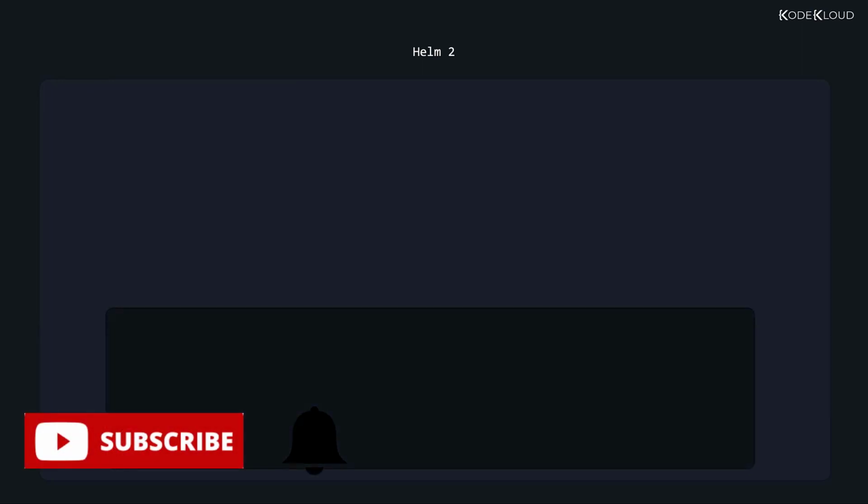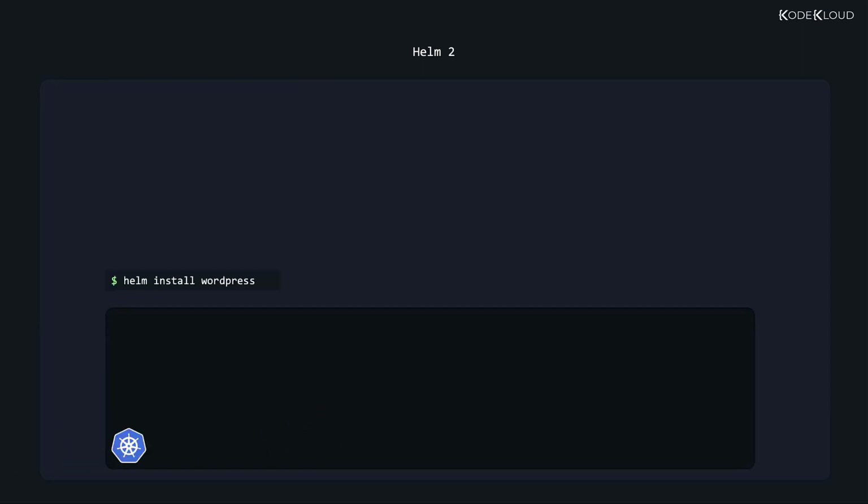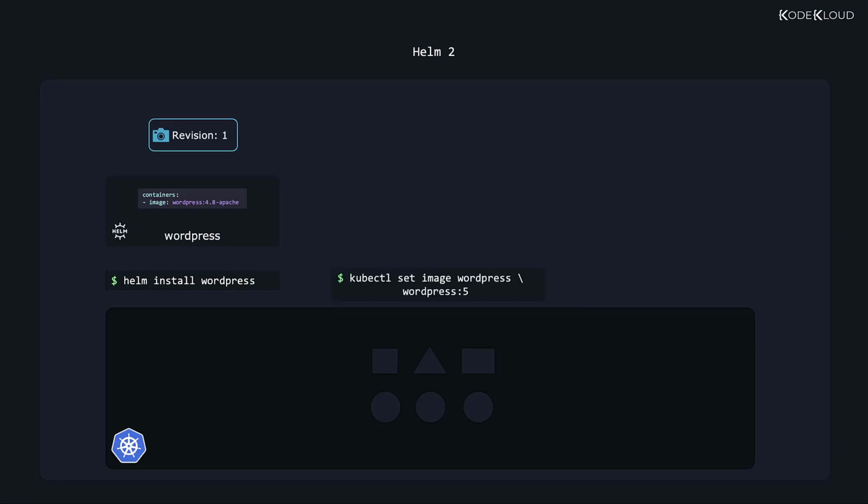Now let's look at another example. Say we install a WordPress deployment using a Helm chart which creates revision 1, just like before. Then a user manually goes in and updates the application image using the kubectl set image command. So the application gets updated, and this is done instead of doing the upgrade through Helm. And this does not create a new revision in Helm because the change was not performed through Helm.